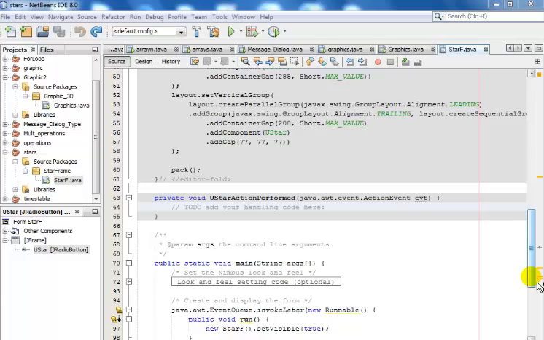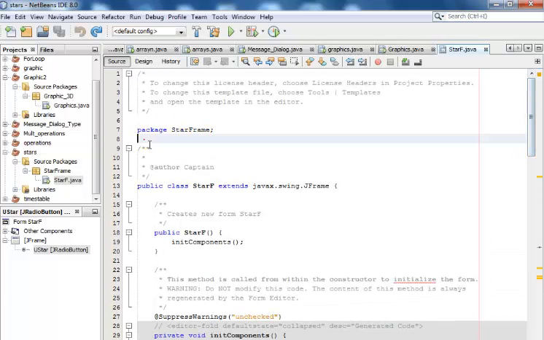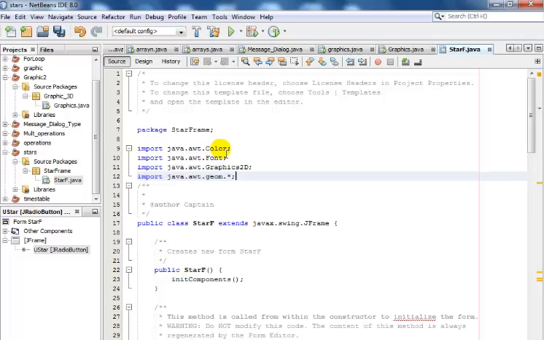So right there, just underneath the package, I want to enter the following, because I intend to import the color, the font, the graphic 2D, and the geometry right there. Import all of the above. Now let's go into the radio button itself.